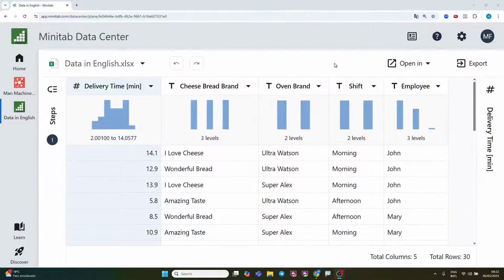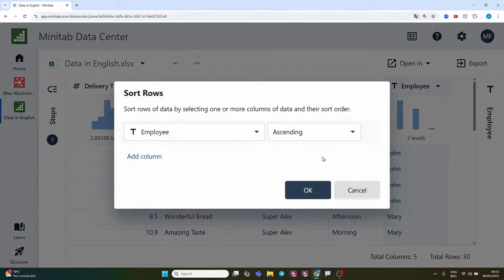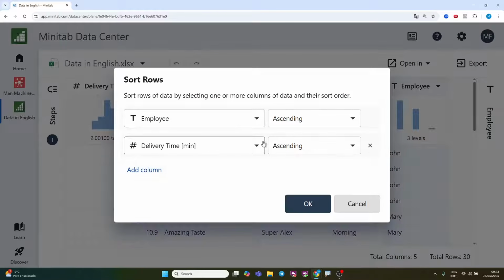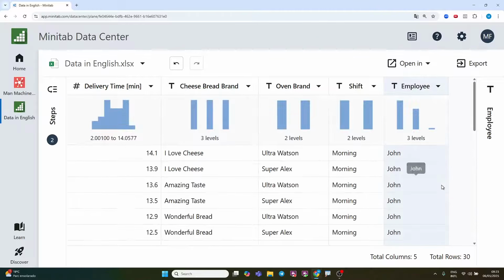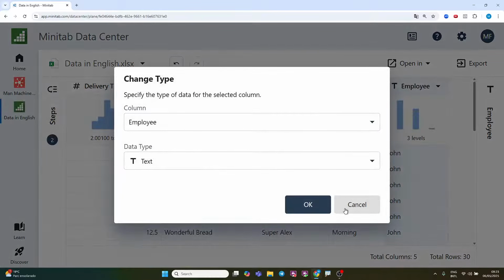So what's going on? You can easily see here, for example, one of the ways you can sort ascending, sort descending. Advanced sort is when you want to play with 2 different columns. For example, if you want to have employee ascending and delivery time descending, you can do that. You can also change the type of data. Sometimes, depending on the country where you are, the decimal separator, like 14.1, can be understood as text, so you can easily change it to number.